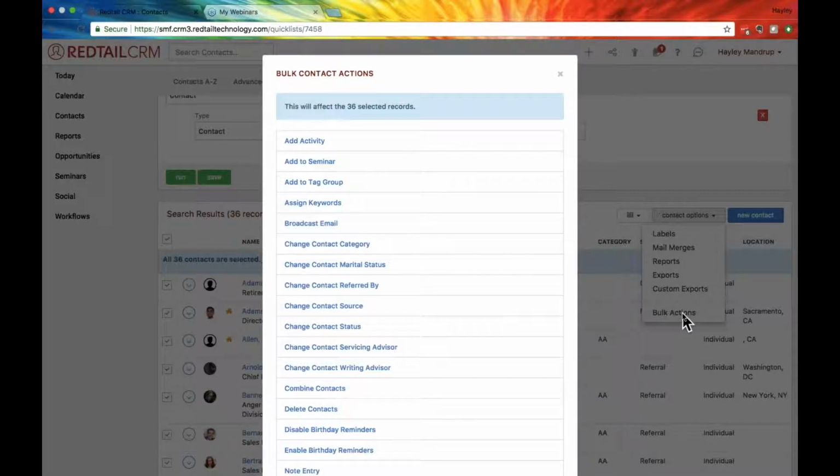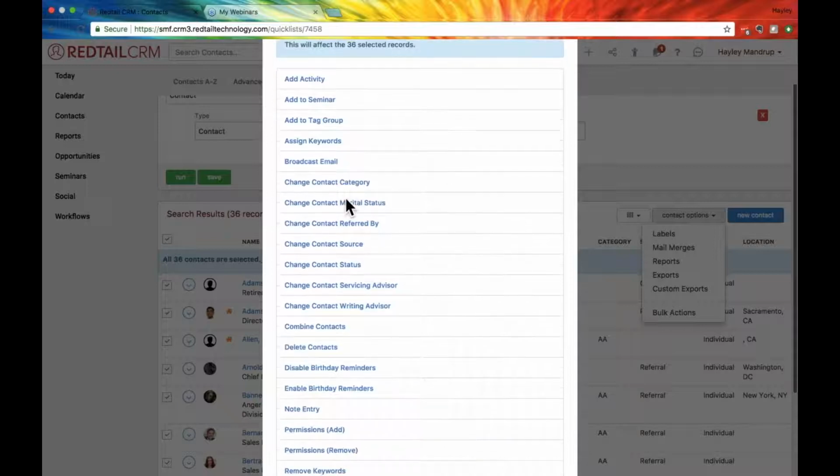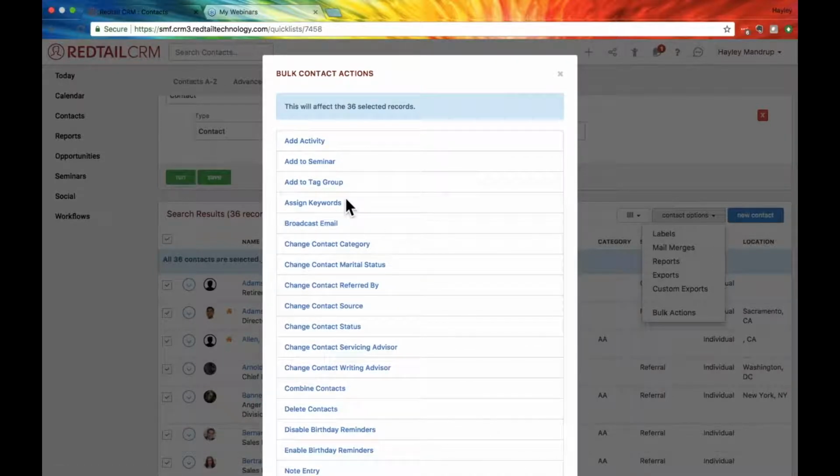And bulk actions is a way to affect any records in the database in bulk. So anytime I want to add a note in bulk, or in this case, we're assigning a keyword, you can also change the contact status or source or servicing advisor. You can even add their marital status in bulk. There's a lot of different options within this portion of the CRM, and we're going to look at a couple of options as we move through this webinar as well. But right now we're assigning keywords.